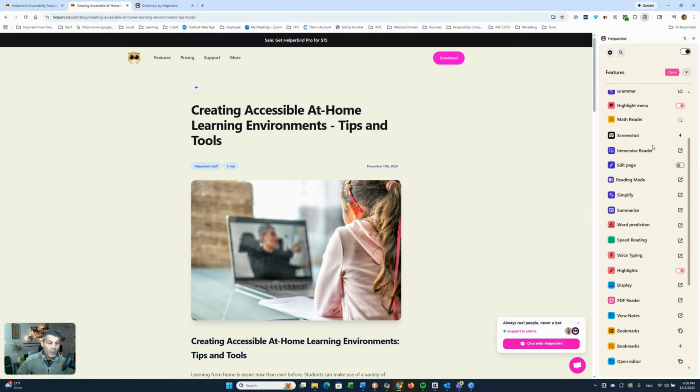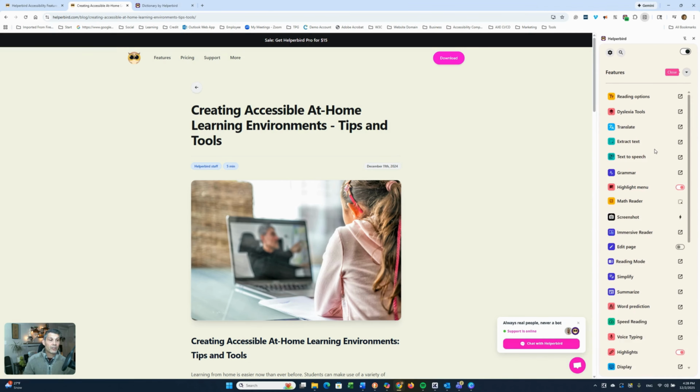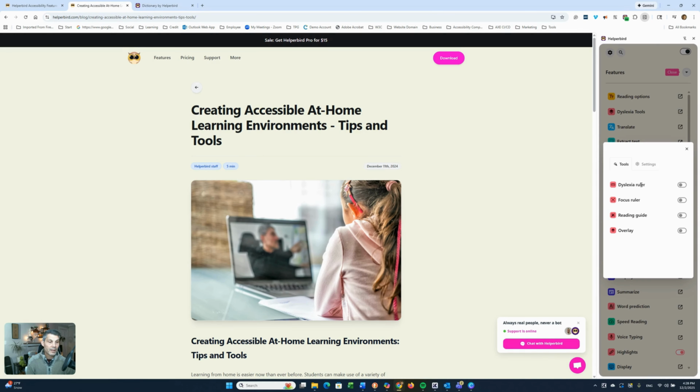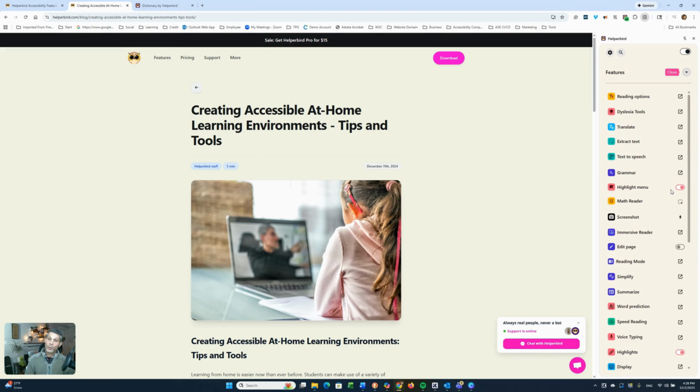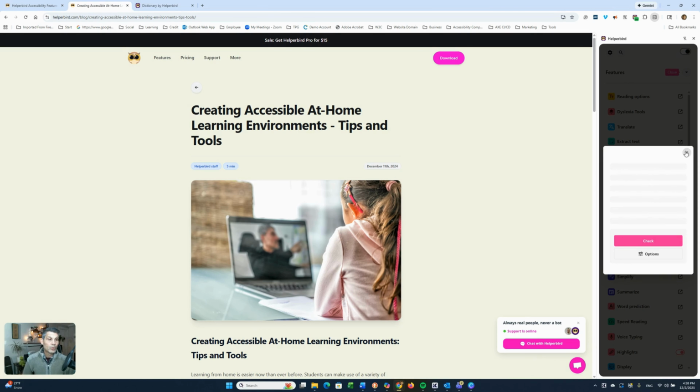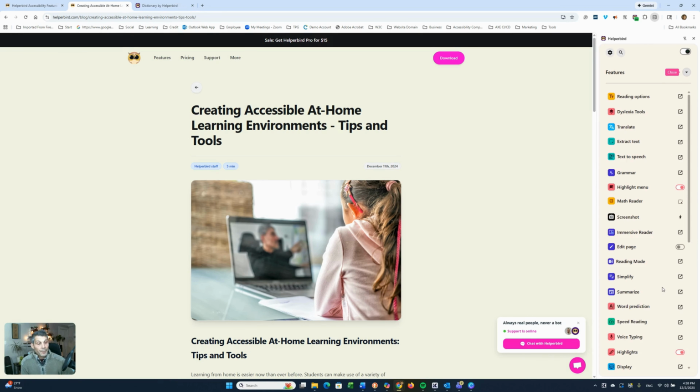This is really the whole list right here. And you can see this is categorical, right? So these are the tools that it has focus ruler and everything like that for people with dyslexia. It's got math reader. It's got grammar tools. It'll check the grammar, simplify things for you. It does all sorts of stuff.